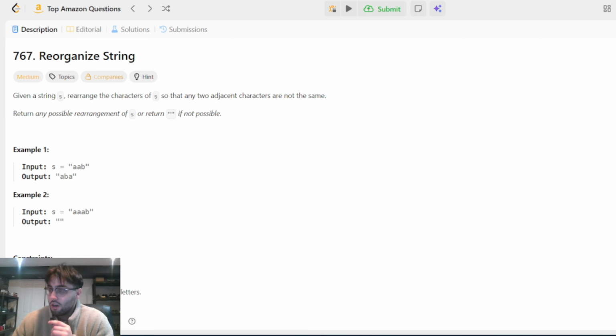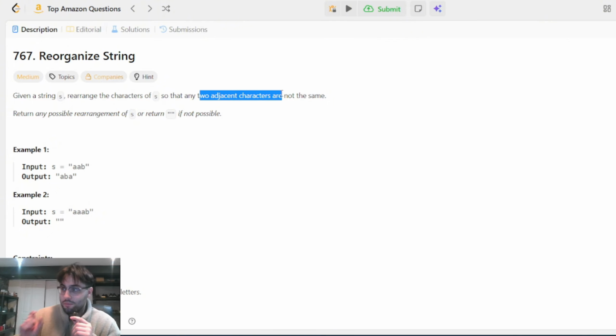Okay, so understanding the problem is quite easy. The solution is much harder than understanding the problem, but basically all you have to do is, given a string, be able to reorganize this string in a way where we have no adjacent characters that are the same. So for example, AAB is invalid. We want it to be ABA. But also, if it's impossible to do, then we should be returning an empty string like this.